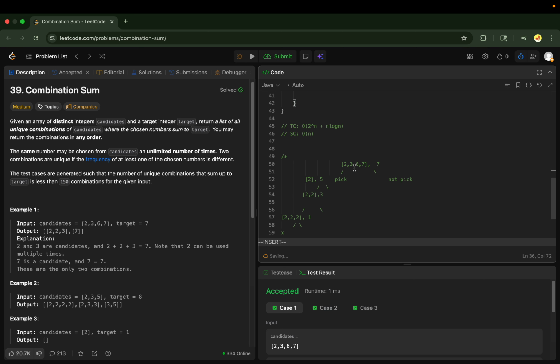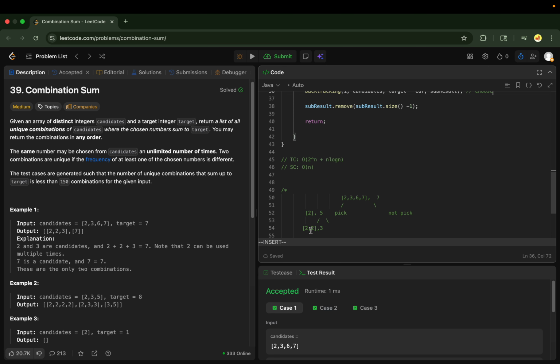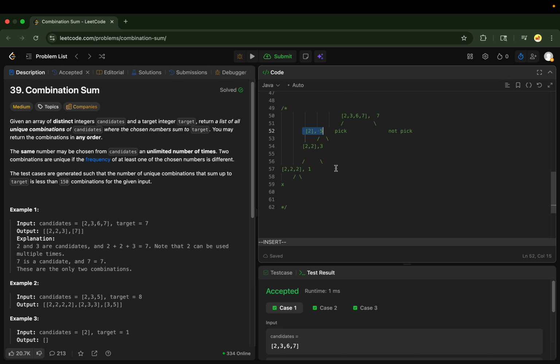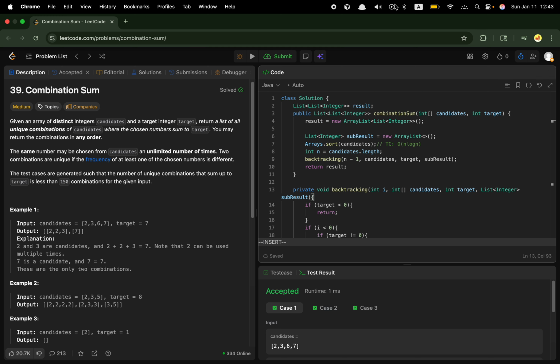And for here we go to the next level, taking the sub result. When we return back, we should keep the original one. That's why we need to remove from the sub result and go into the right side. Yeah, this is the high-level idea about this problem. Yeah, thank you.